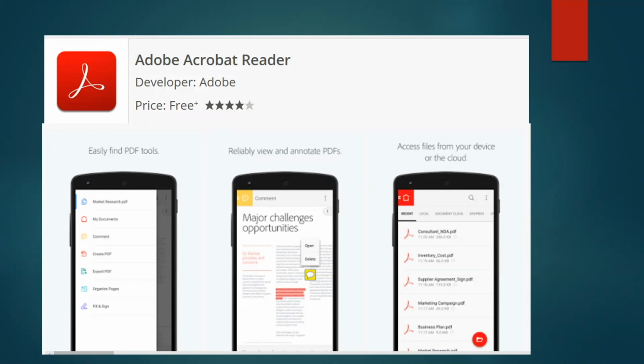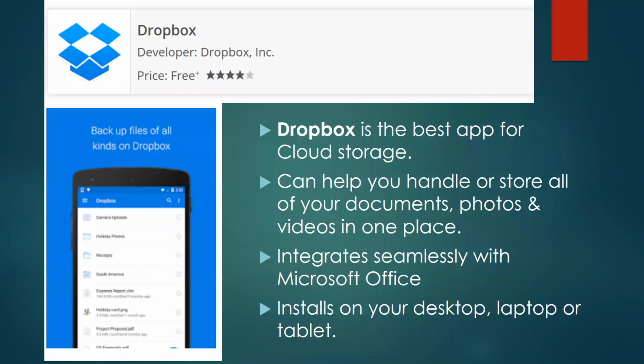Because you could save a PDF from your PC and then load it up to the cloud storage and be able to access that from your device. I mentioned Dropbox before in conjunction with using OneDrive. I'd like to say that Dropbox integrates seamlessly with Microsoft Office. So you can use either one. If you save things to Dropbox, then you can also access those from your phone.